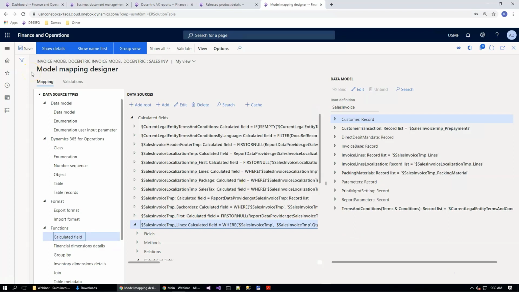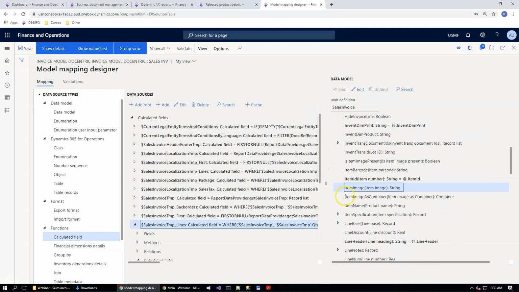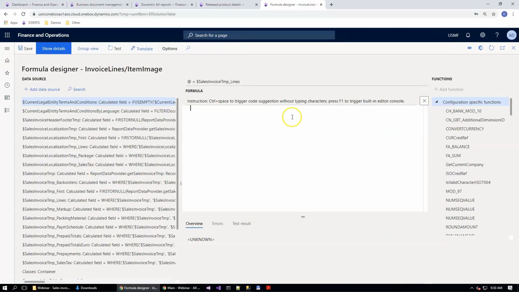So basically now we have the information from the calculated field, the image from the calculated field, and the next thing we need to do is bring this thumbnail to the data model. But the first thing we will do is add to the invoice lines item image. We'll bind the following expression.